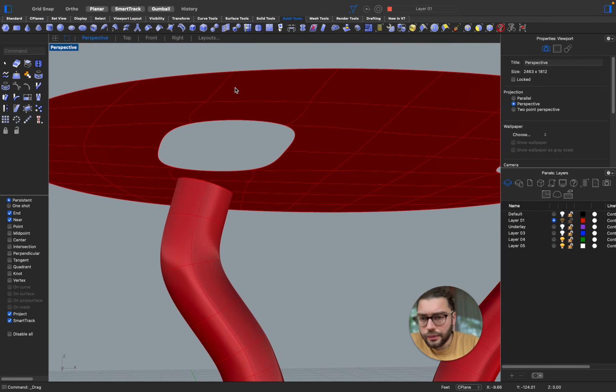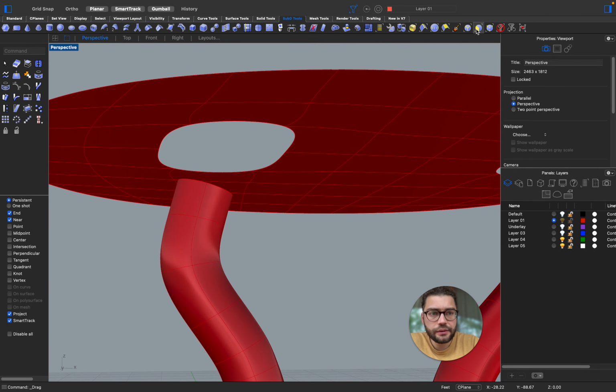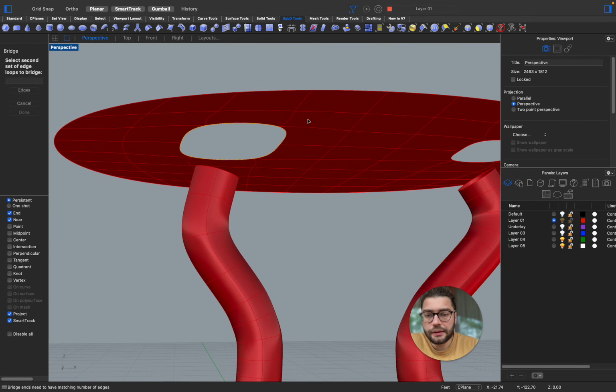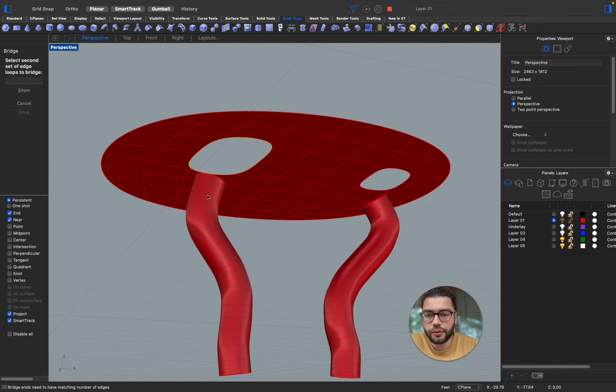But now what we are going to do is to bridge some things together. So being in this mode, let me switch to the bridge command. Let's select all the things together. Let's press enter and switch to this one. Press enter. It doesn't do anything because the number of faces here and edges, of course, is different to what we got here. So we need to subdivide this part more.